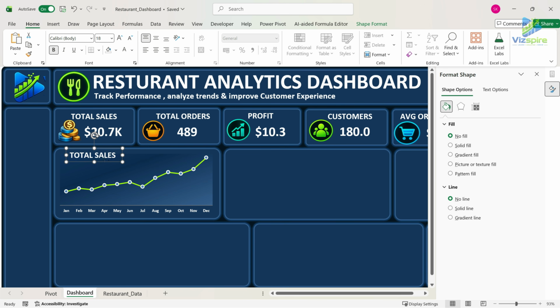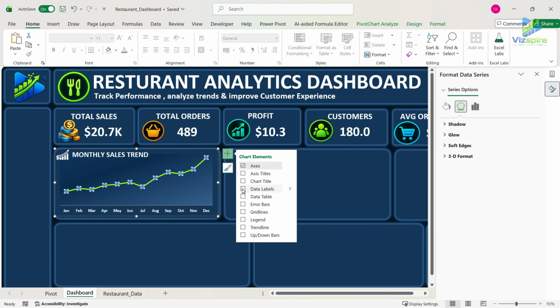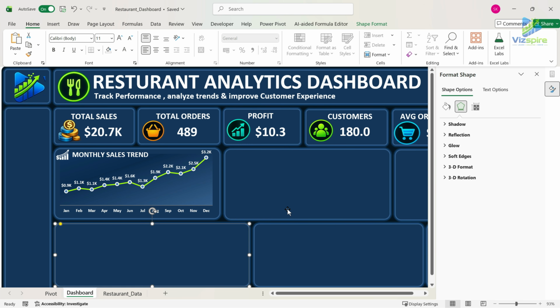Now let's add the chart title and rename it Monthly Sales Trend. Format the title according to our dashboard theme and position it perfectly above the chart. Next, add a suitable icon beside the chart title to make the section more visually attractive. Now turn on data labels so viewers can easily see the actual sales values. Format the data labels using a bold font and white font color. Make sure the chart, title, icon, labels, and background shape are all properly aligned. Our first chart is now complete.